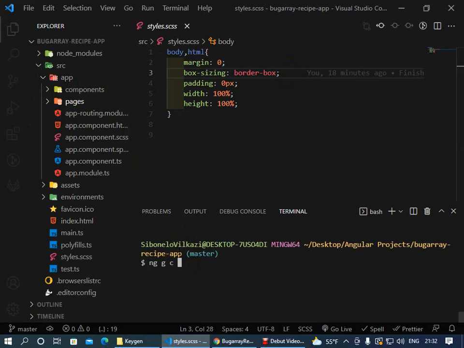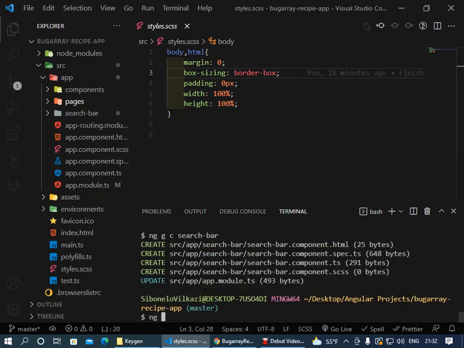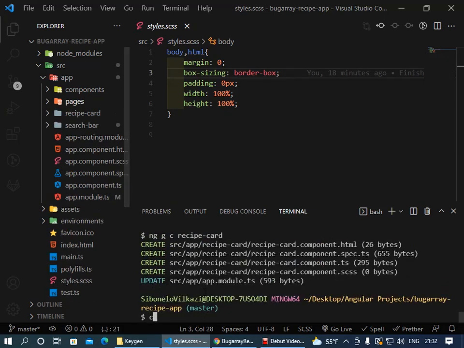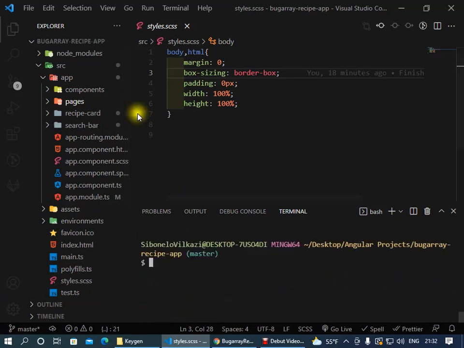Generate a component. Okay, so we're first going to create our search component. We can call it a search bar. So we'll generate that component. We'll wait for it. Okay, it's done. Now let's generate another component, which will be our recipe card component. After generating that, let's wait. Okay, that's done. And then just clear.